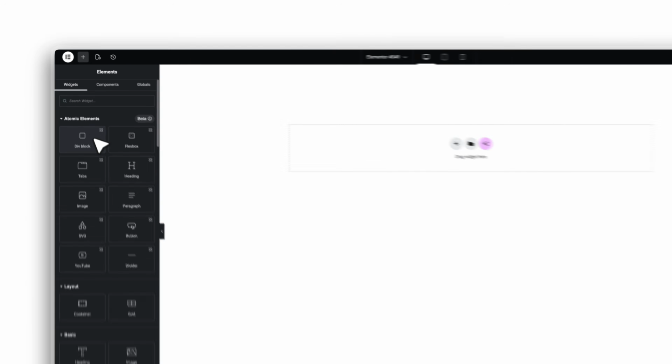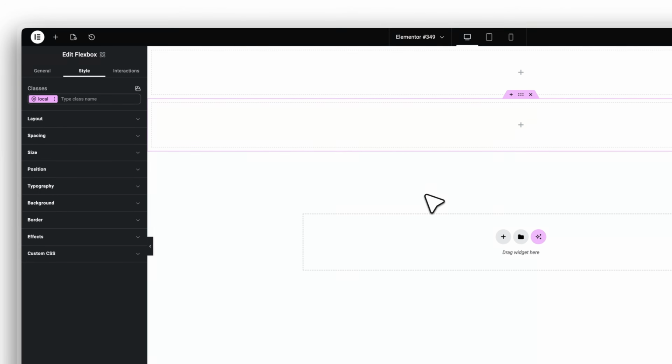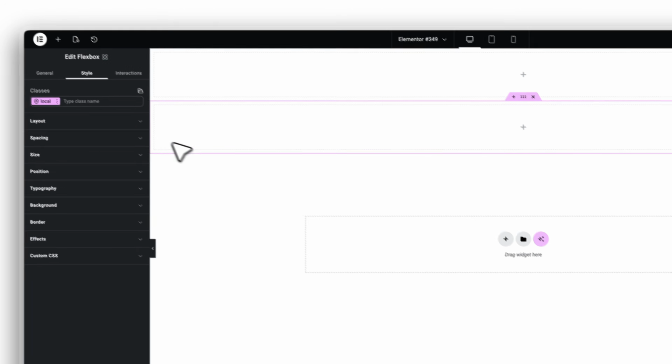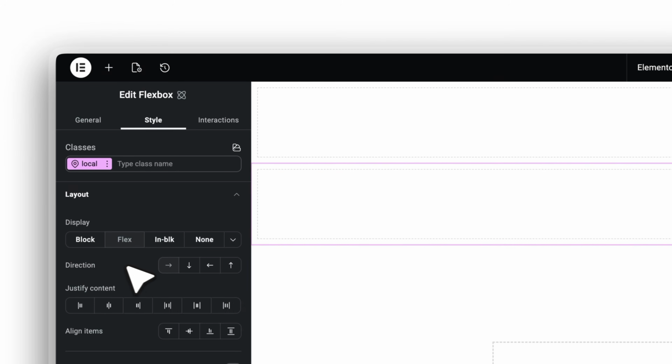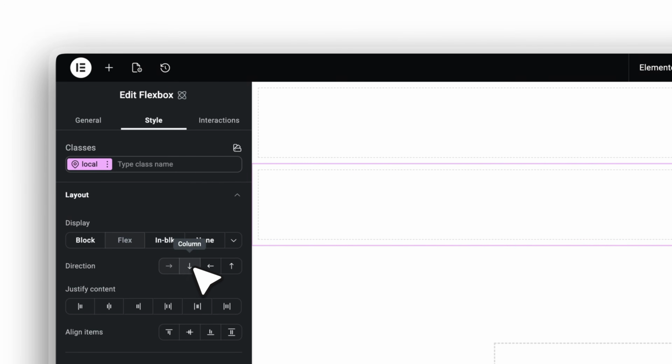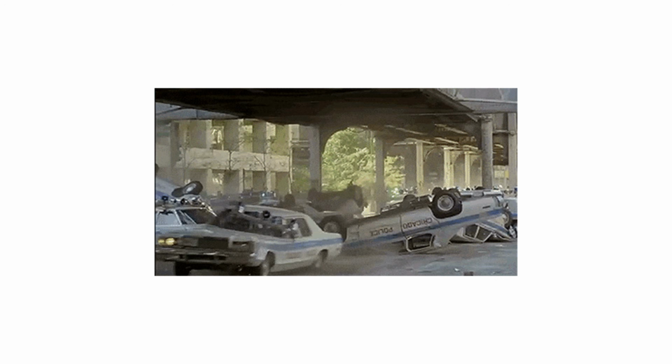Think of the div block as a box. Nothing fancy, just a box. A very polite box that politely holds your content. Inside that box, we then decide how things should behave, and that's where Flexbox comes in. Flexbox basically decides, do things sit next to each other or under each other? So, row layout, column layout, alignment, spacing. In other words, Flexbox is the traffic controller of your layout. Without it, everything just crashes into each other.